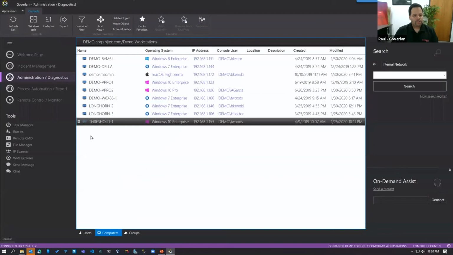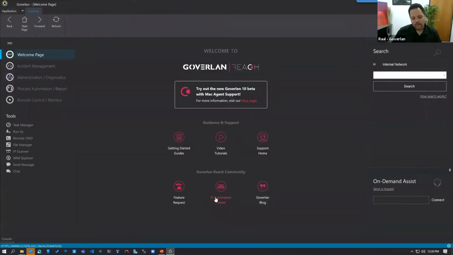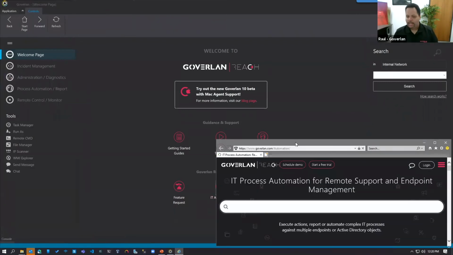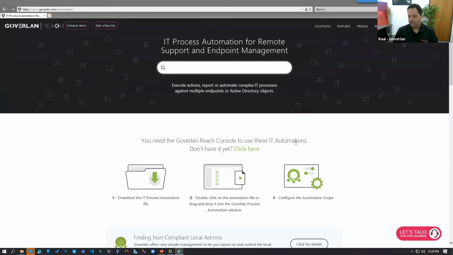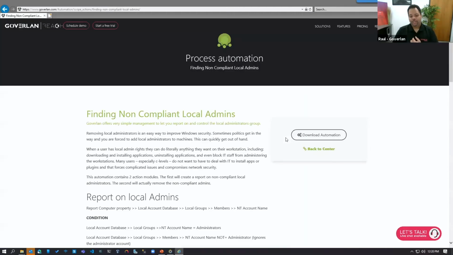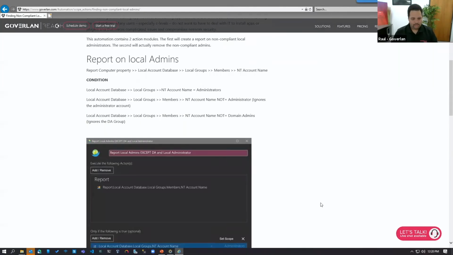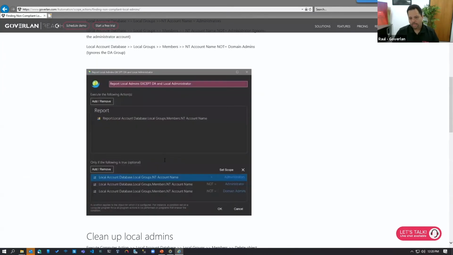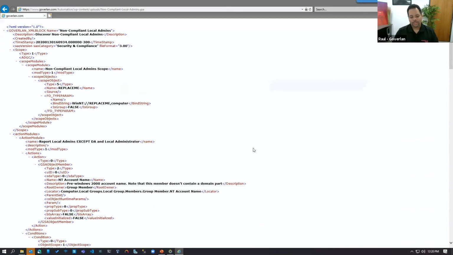What I also want to show you guys today is the Automation Center, right? In the Automation Center here, it's basically a collection of very common automations to run. We have here a list of them. All the instructions are here for you. One very common one to run is finding non-compliant local admins. This one is a big one. I'm going to add this to the list here, and I'm going to show you how you can take this, which has the instructions and so on, but you can actually hit download automation here.